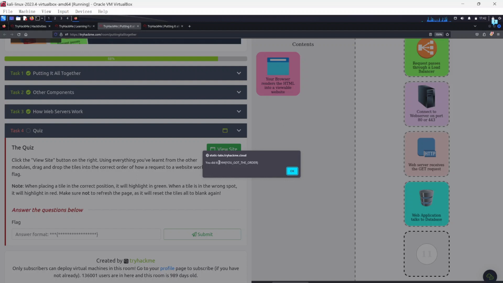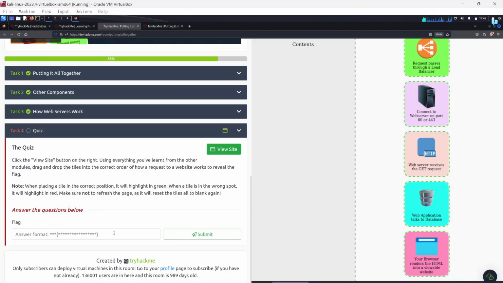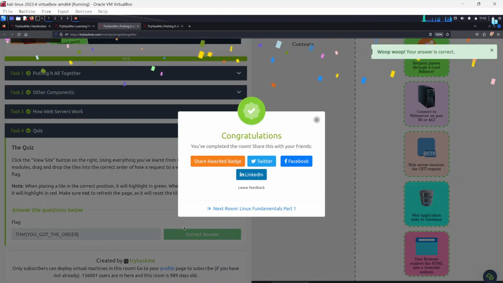This is our flag, and amazing. Great. That being done, let's paste this, and that is the end of this room.